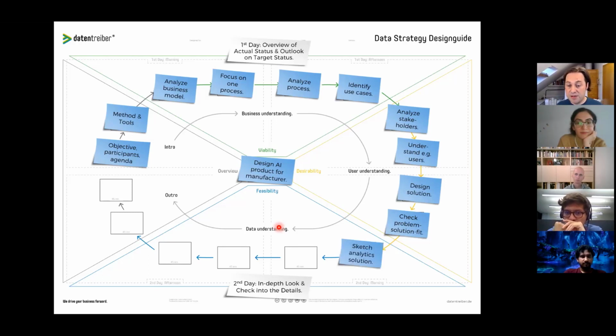And then it's about sketching the analytic solution, also identifying the relevant data, exploring your data landscape. So identify the data sources that could contain the information, but also identify data gaps. And this is really the important thing about data strategy. It's also thinking about what data is missing and whether we should start collecting this data now so we can implement the use case next year or in 2 or 3 years.